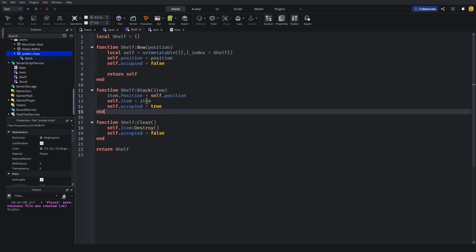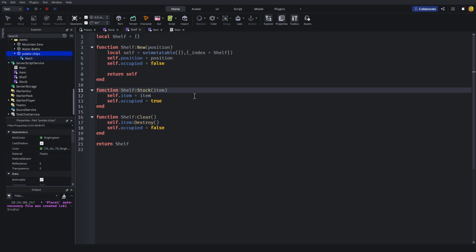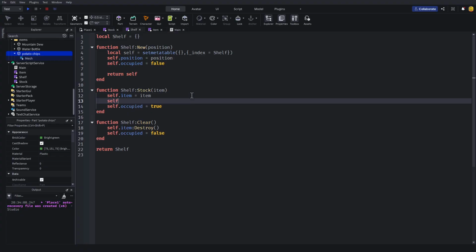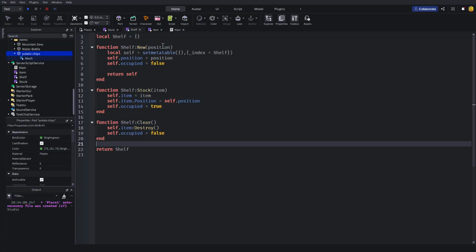Wait. This looks wrong, not gonna lie. So I'm just gonna do self.item.position equals self.position. Prior to this, we will need to be checking if stock can happen and if clear can happen.